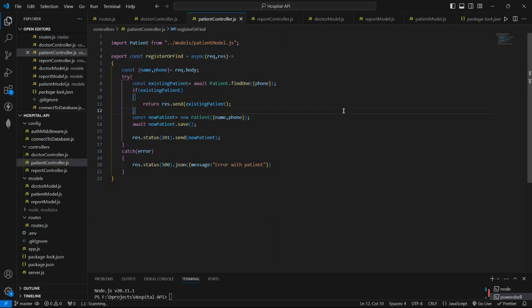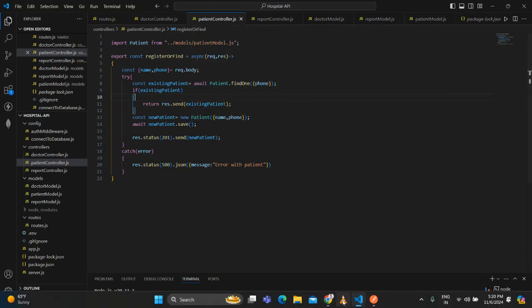This is how we are registering or finding an existing patient. We just look up in our patient collection by phone number, since we have made the phone number unique. If it exists, we just send the existing patient. If it doesn't exist, we create a new patient and send it to them. So let's create a new patient.